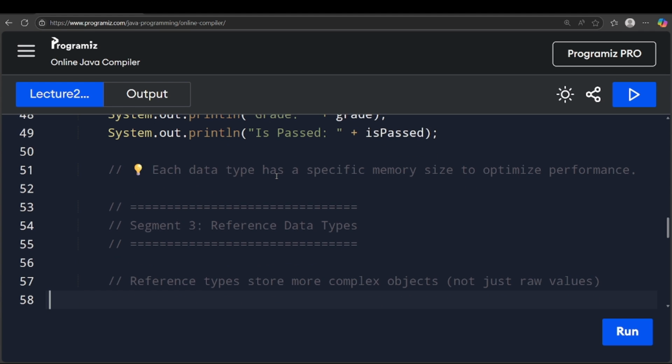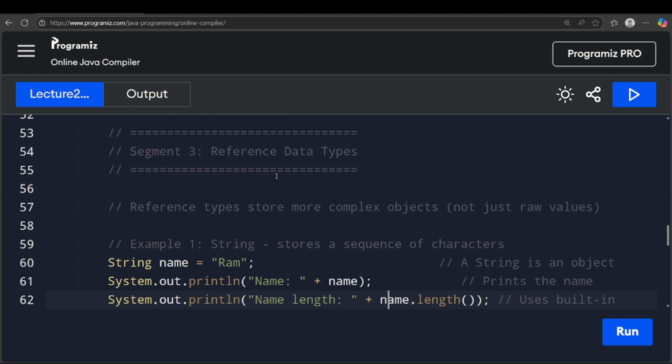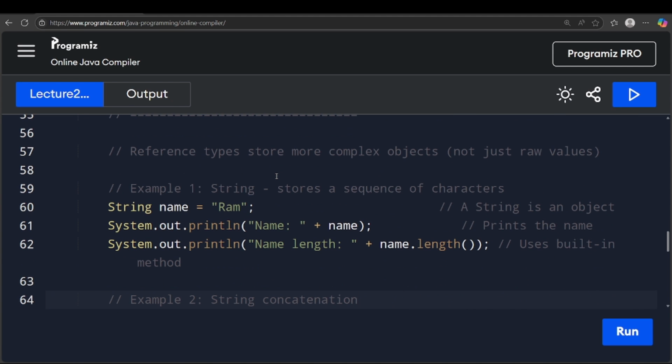Now we are coming to the second type of data type, which is known as reference data types. Reference data types store more complex objects, not just raw values. An example of a reference data type is strings. A string stores a sequence of characters. For example, here we have declared a variable name using String. String name is equal to Ram. System.out.println name, and here we have concatenated this.